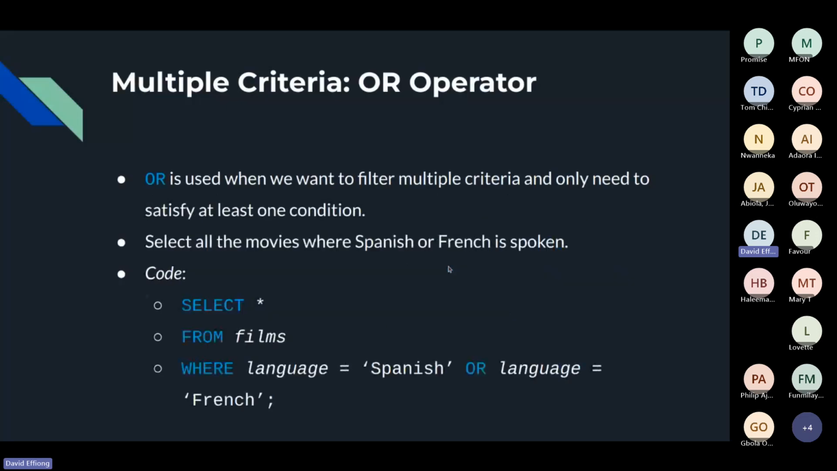So let's start with the or operator. The or operator is used when you want to filter based on multiple criteria, but you only need at least one of those conditions to be satisfied. If at least one of them is satisfied, then you're good to go. So let's use an example. Select all the movies where Spanish or French is spoken. In the question, it already told you or, so that's one good tip. It means you want all the movies where they are speaking Spanish, or they're speaking French, or they are speaking both Spanish and French.